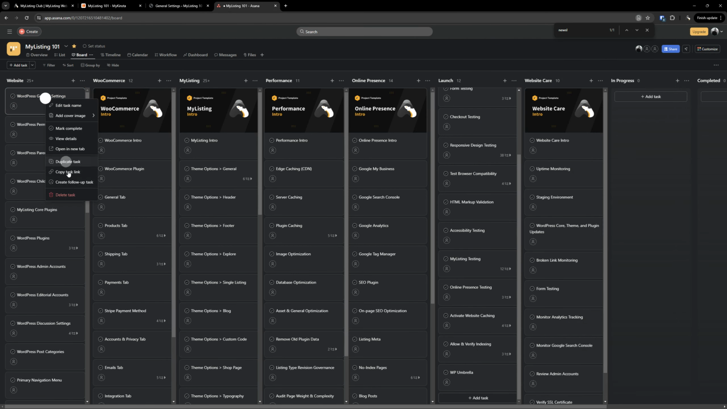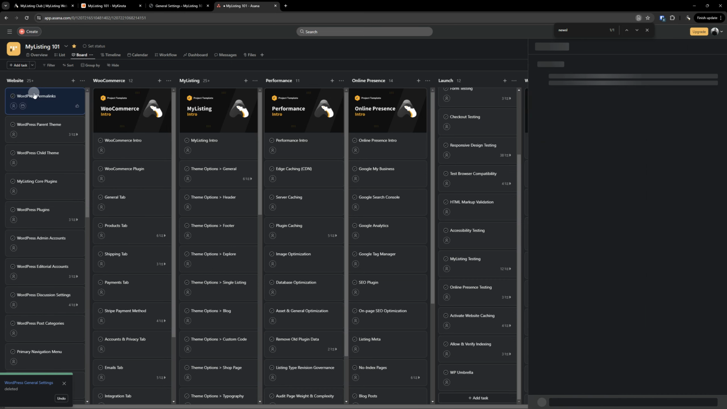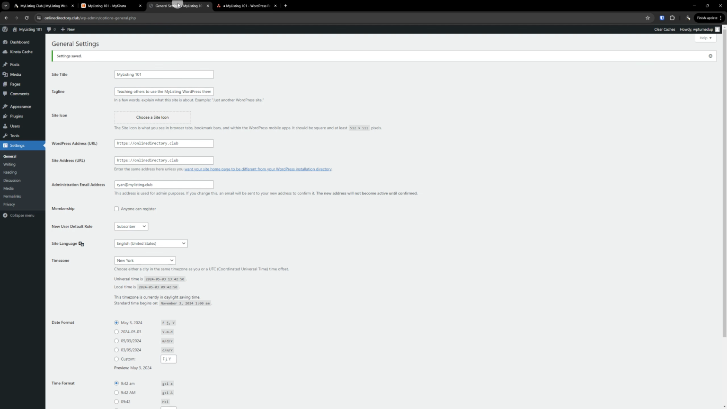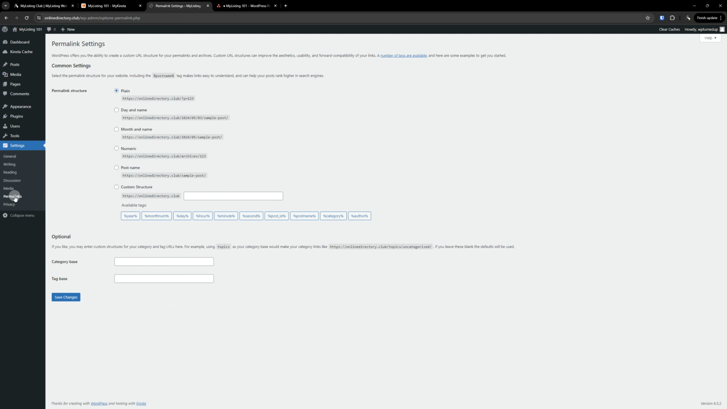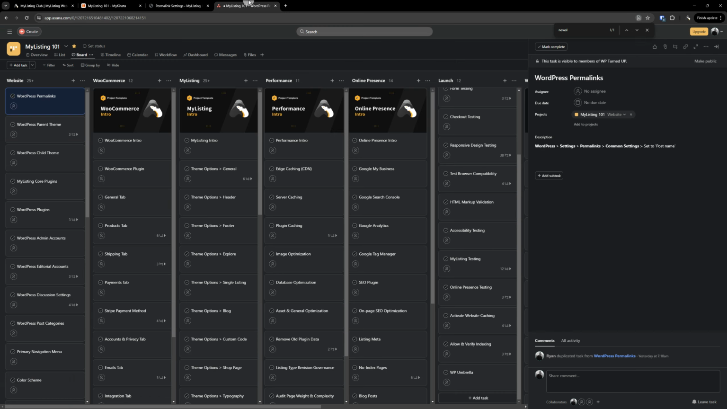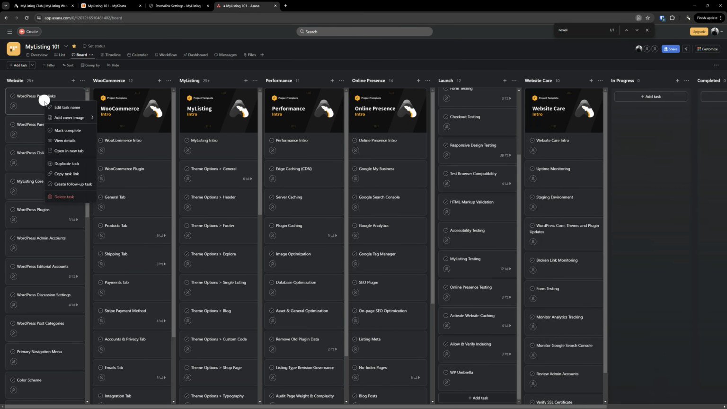We're going to go ahead and delete it. Next up is permalinks. This is the WordPress permalinks, not the listing permalinks. So for this, we go back to WordPress, then go to settings and then permalinks. We want to make sure that we set it to post name and then save our changes. All right, so that one is good to go. We can delete that.